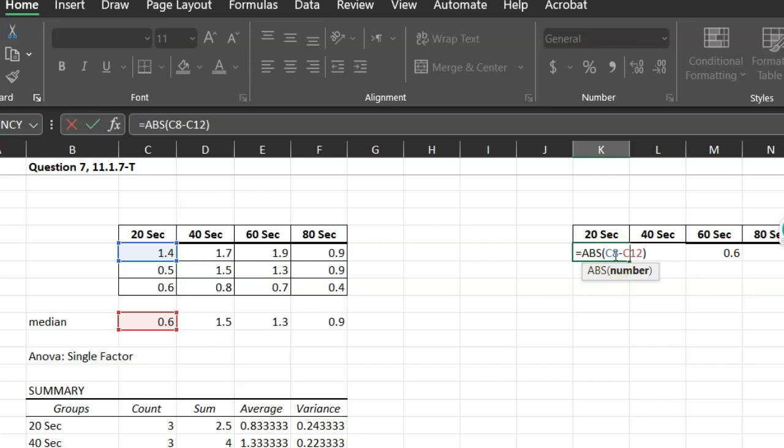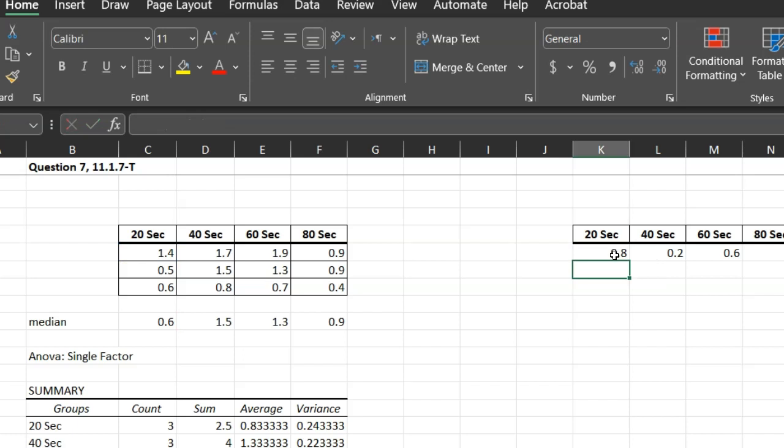So how can I lock it? The easiest way is to use F4 on your keyboard. It could be different for different computers. If you are using a Mac, I'm using Windows here. So enter. After I lock it, I'm gonna drag it down 3 units because there are 3 data here.